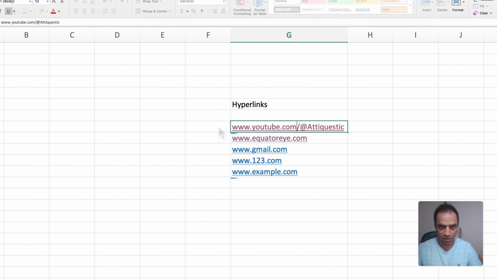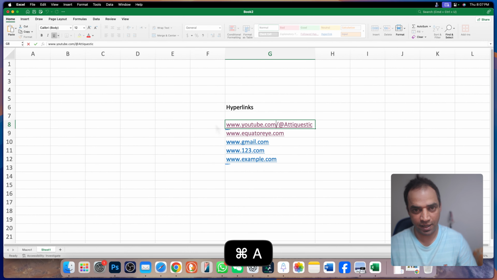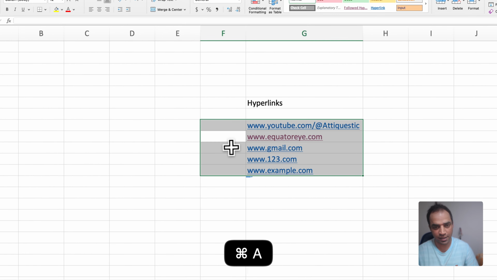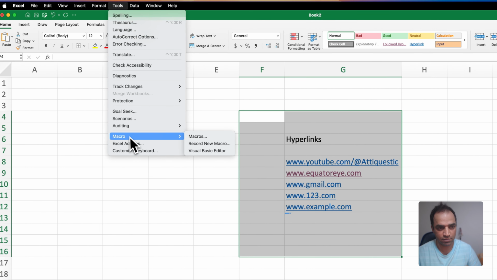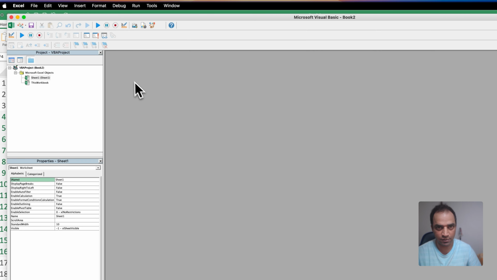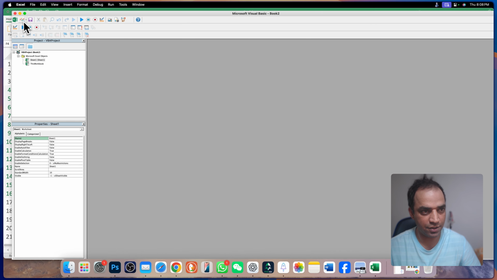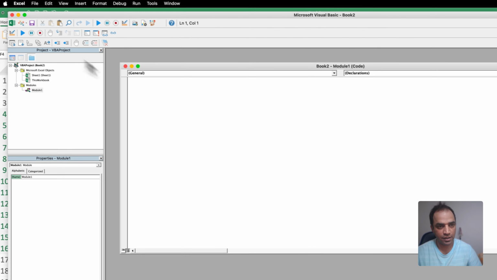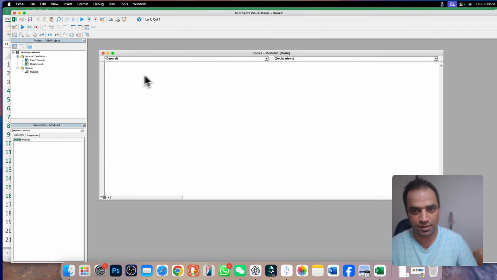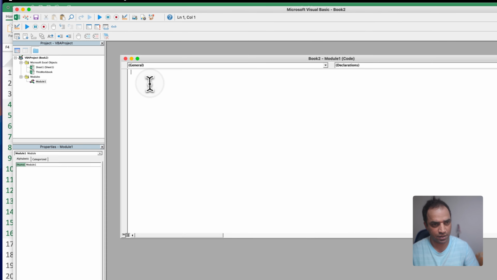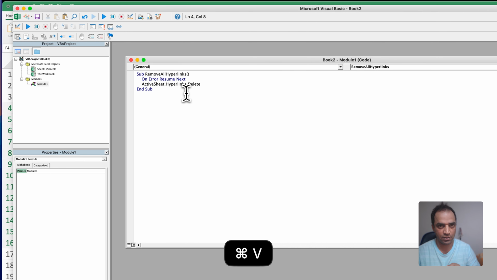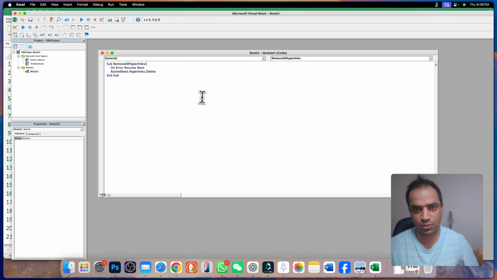So to remove all these hyperlinks, press Command A or Control A to select all of them. Then go to Tools, Macros, and Visual Basic Editor. It will open an editor. Here you need to go to this option that is called Insert Module. In this section, you need to paste a code, and here you see it's written declaration, right? Here you paste this code. This code will be in the description as well.